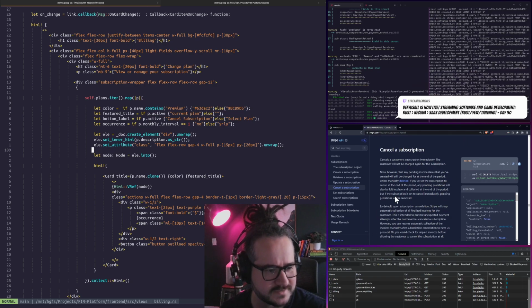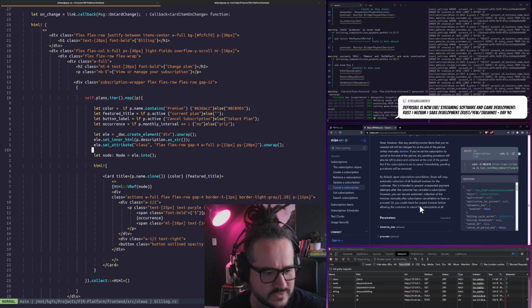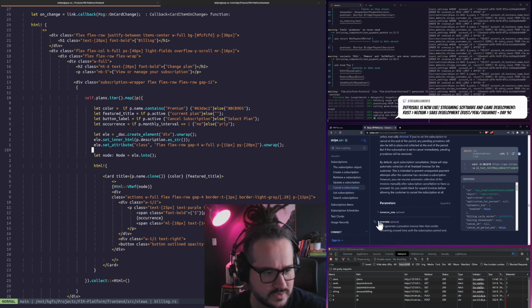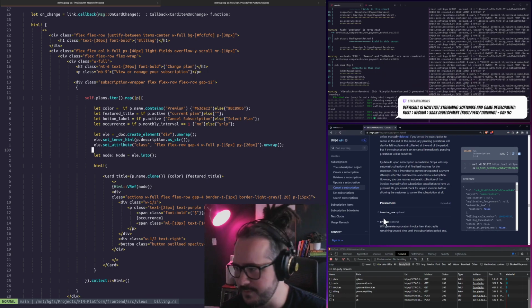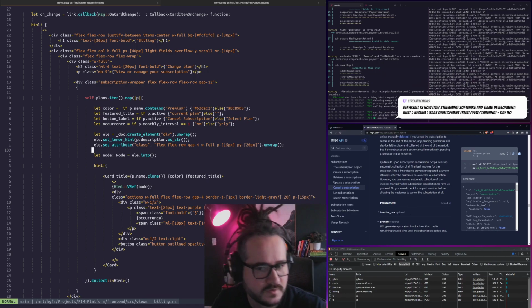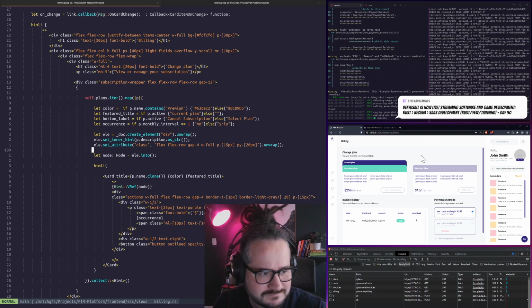Just off the top, I can see a few key phrases here. If the subscription is set to cancel immediately, pending proration will be removed. So that's concerning. I have to figure out if there's a way to cancel it, but allow them to use up the remaining time within their term. So that's what we'll be tackling today. Hopefully we can square this billing page away completely this week, so we can jump on to the next step.